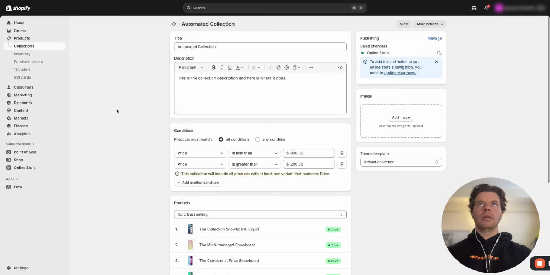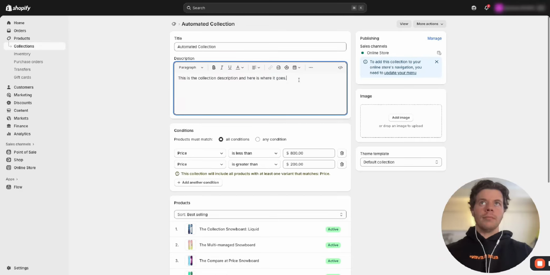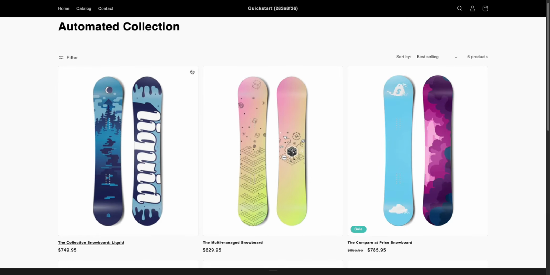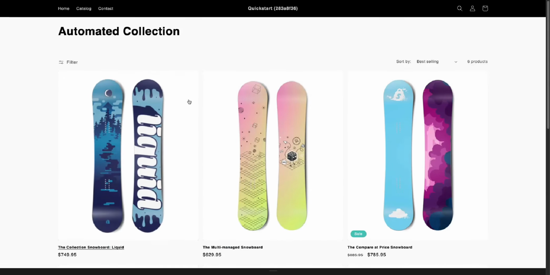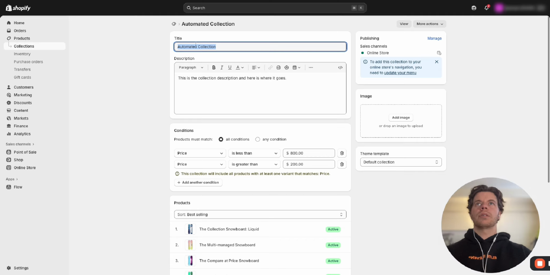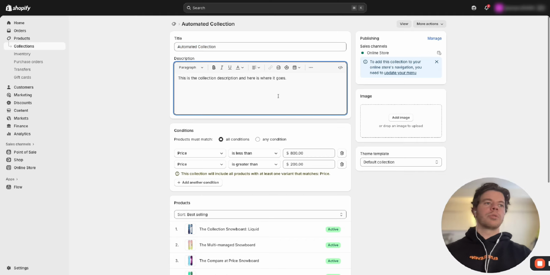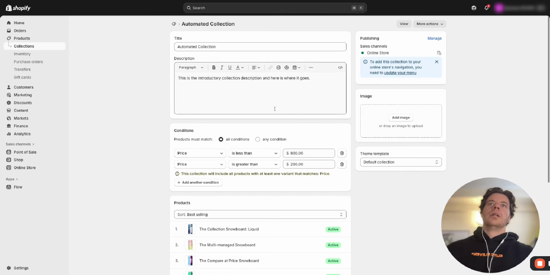So in Shopify here, I've written this little description, but as you can see in the page, it doesn't show up anywhere. All we've got is the automated collection, and the description isn't there. So what we need to do is make sure that this description shows up. This is the, let's say, introductory collection description. Here's where it goes. You'll find that you might put a description in your collection, but it doesn't show up on your page.